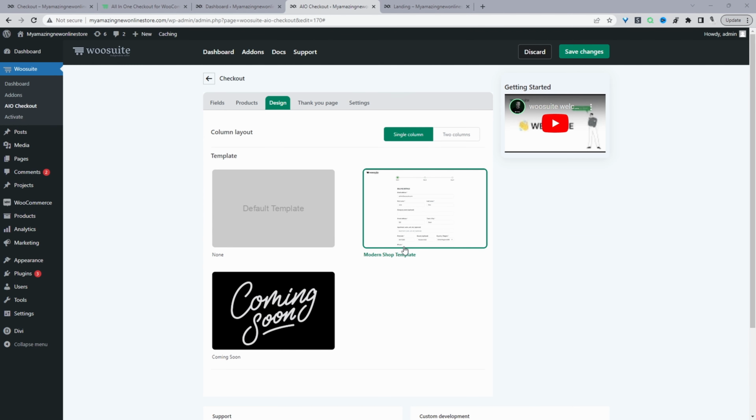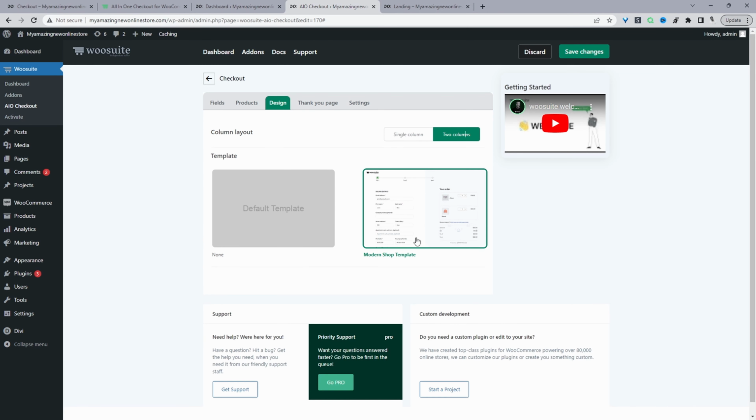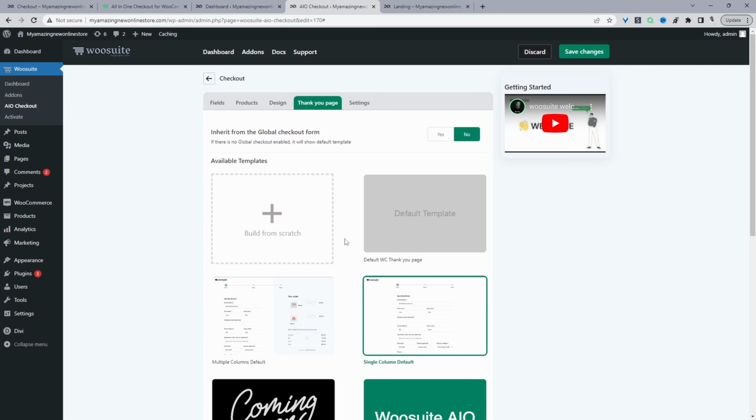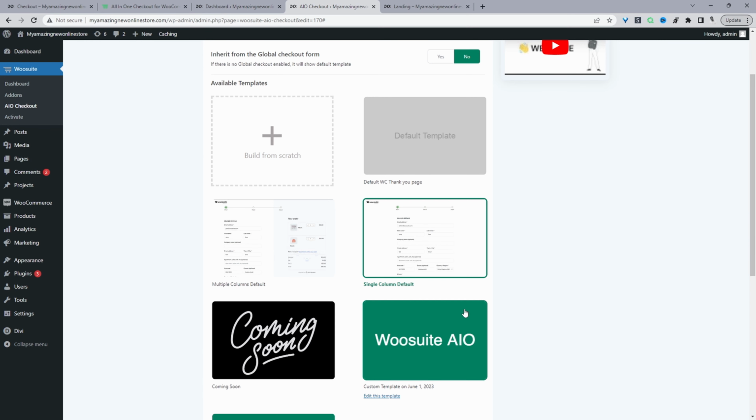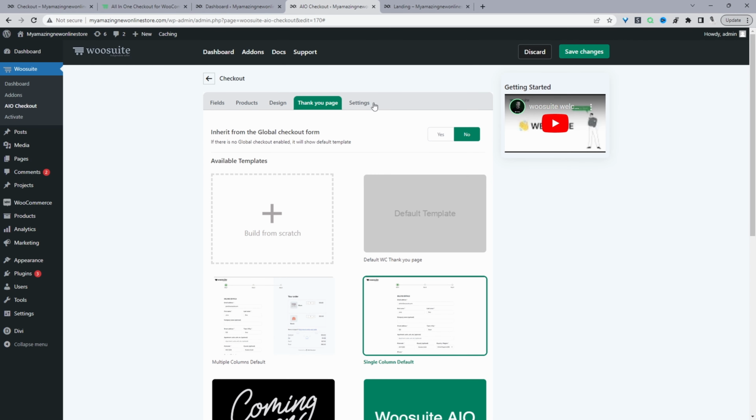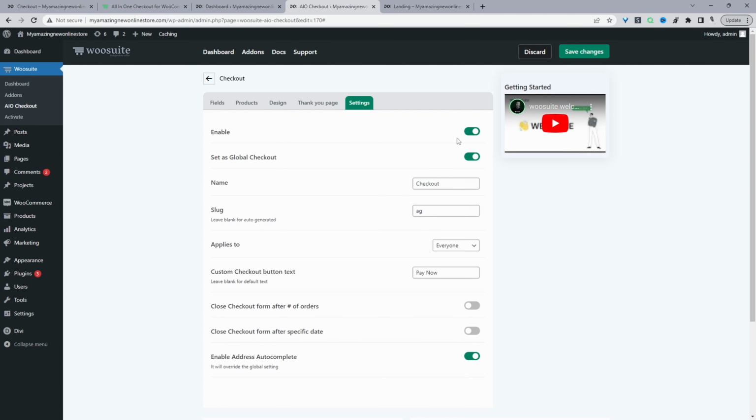Okay, so for this video, I'm just going to select the 2-column one, and I'm going to select this modern checkout template. When we navigate to our thank you page, again, we've got a few pre-designed templates for you to choose from, or you can actually build one from scratch. So as I mentioned with the design section, we'll add this option as well, so you can create the checkout from scratch as well. Okay, so just choose your thank you page template, then we'll click on settings. Just want to make sure we enable this option here, and then we can set it as a global checkout. We can give it a name.